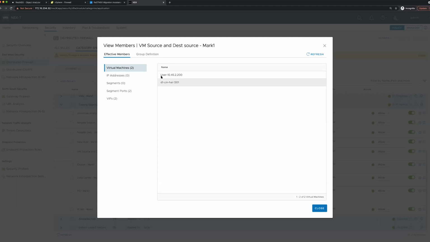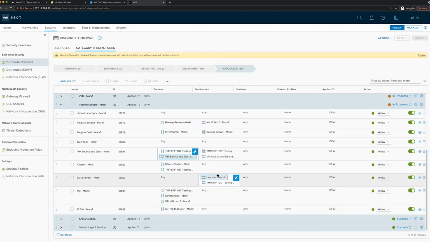What I did in NSX-T was create a VM with the exact same name as I have in V and T. So therefore it's in inventory, and I will add it to the security group automatically during this migration. So we built the environment.